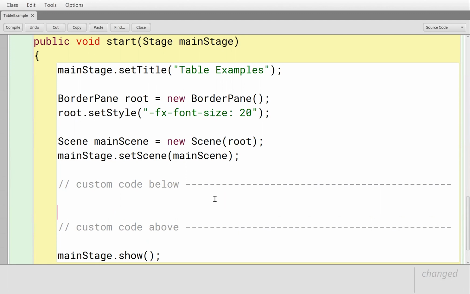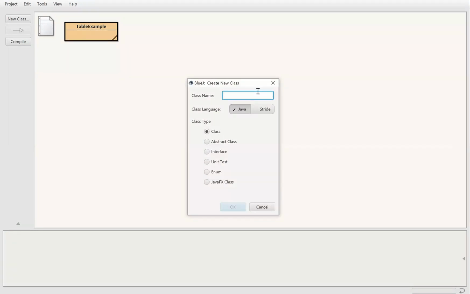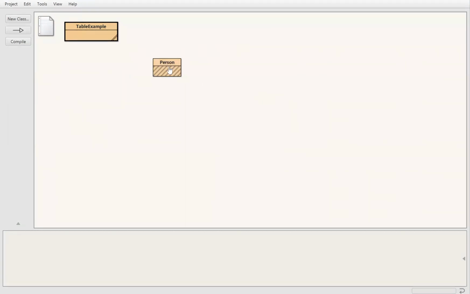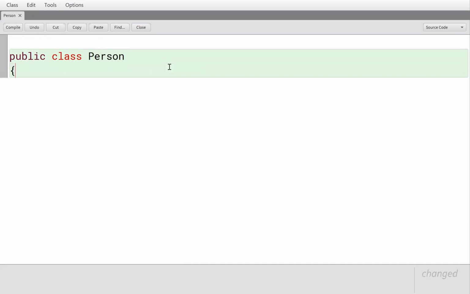To start off, we want to create a table that displays some kind of information, and that information is going to be contained in a second class. So to begin, I'm going to create a simple class that will store information for a person. So I'll create a new class called Person, public class Person. And let's say that a person contains two pieces of information.